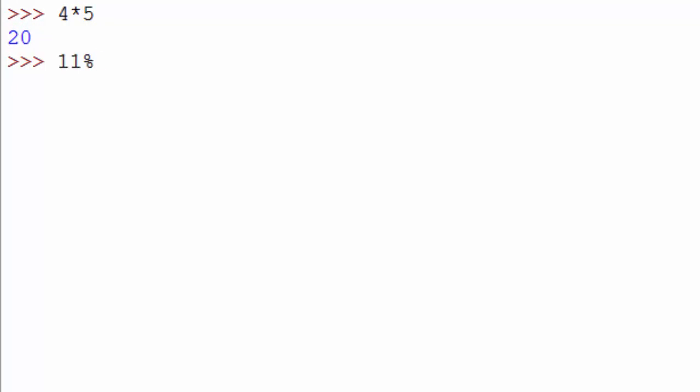So for example, I want to divide 11 by 2 and I want to find out the remainder. For that, you will use the percentage sign like this, and you can guess what the answer will be. Okay, I think you guessed it right. So 11 divided by 2 is like 2 into 5 is 10, and the remainder will be 1.